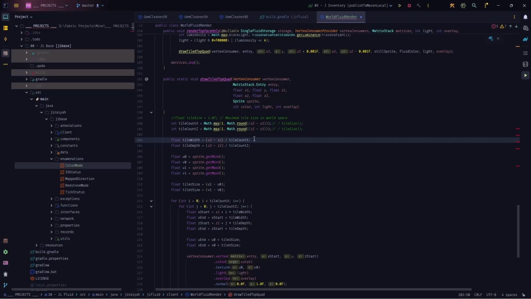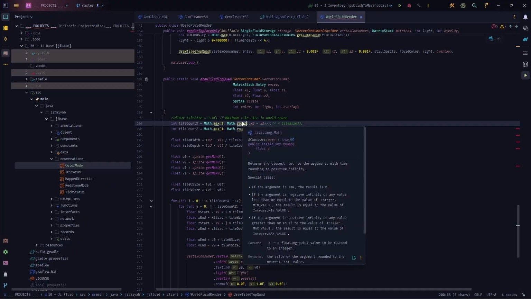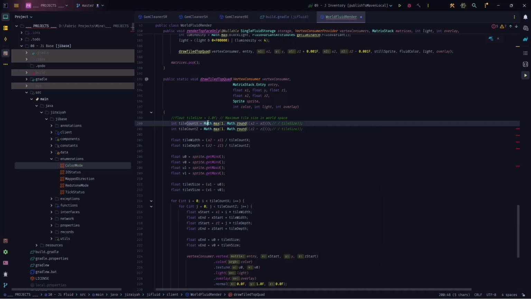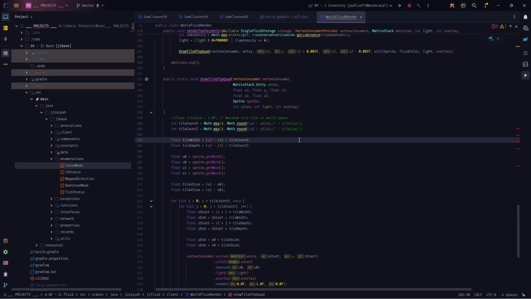Anyway, so we get the difference between x1 and x2, then we round it up and then get the maximum number between 1 and that one, whichever is the max. We do it for the x and the z, and this will tell us how many times we need to draw this fluid based on the cubes in the world. So 1 here means 1 cube, by the way. If we have 3 cubes wide, then this will return 3 in the x or z, and so on and so forth for the other one.